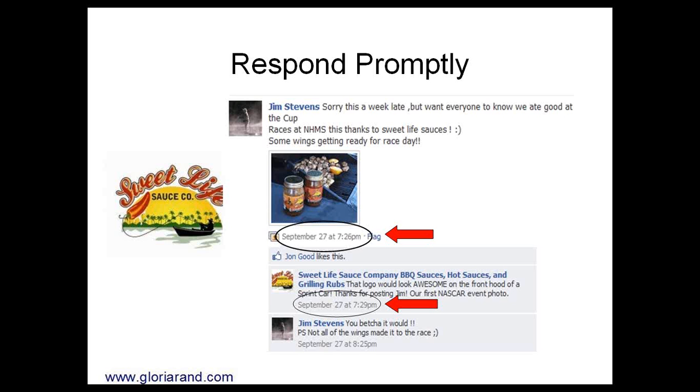Now, I should point out, if this does sound a little overwhelming, remember, this is where a page administrator can come in handy, because this is the type of work I do for my clients. I can handle monitoring the page for comments and respond when necessary, so that you, as the business owner, will be able to have time for other things because you're not having to worry so much about constantly monitoring Facebook.